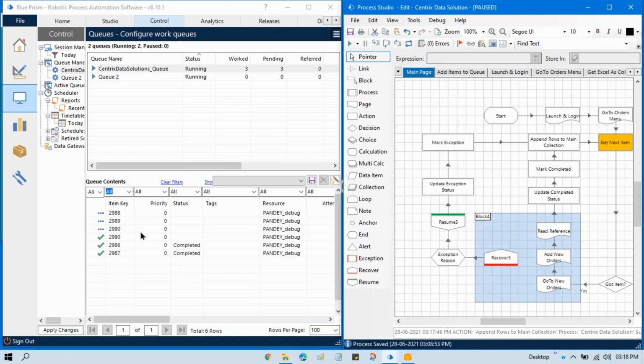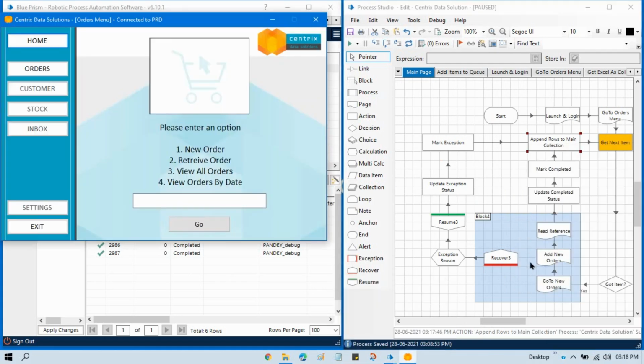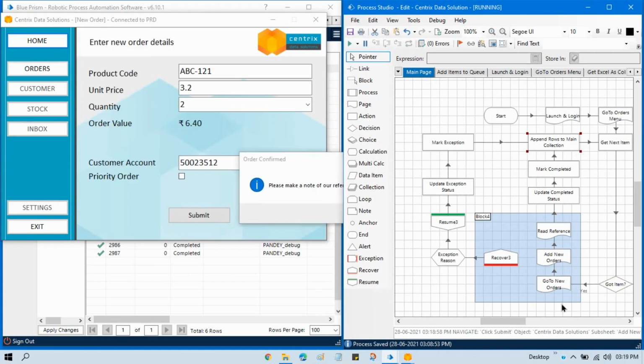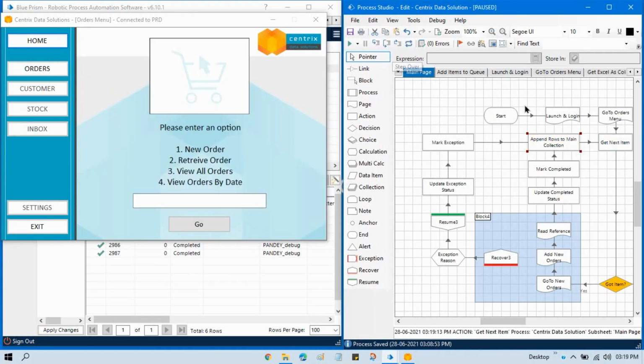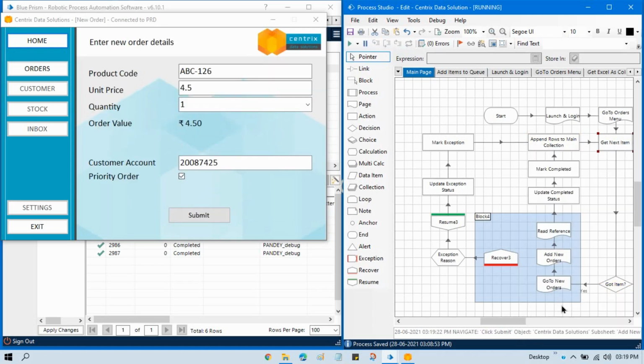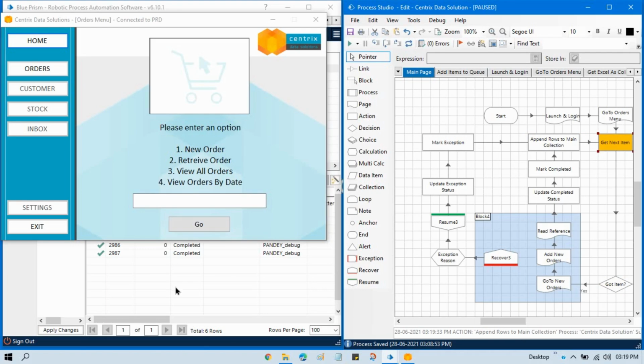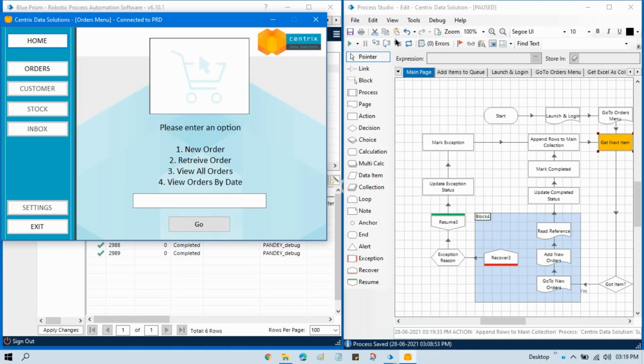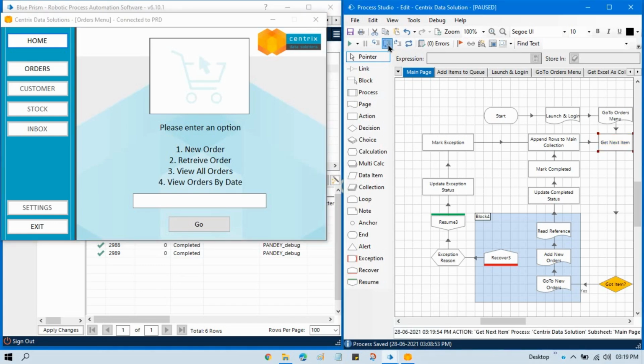So let me first complete 2 more, so that at the end I can show you this error part. Let me again come to this, right click and run to this stage. Now here you can see we have only one work item that is pending. This time I will show you how to mark this as an exception. Now let me go with this one. Let me first keep here next item. Now this item has been picked.